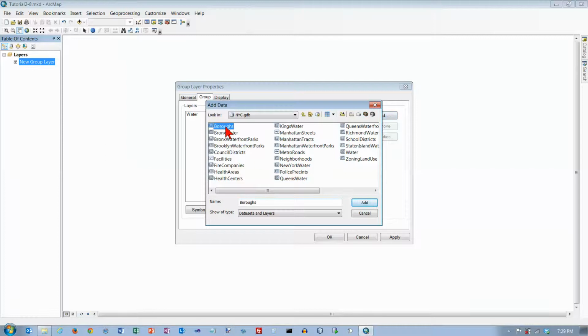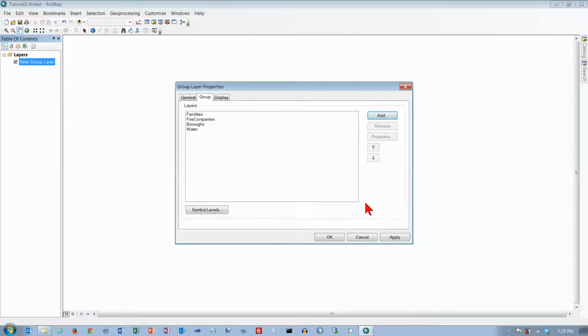I want boroughs, facilities, fire companies, and water is already there. Now if I click on Add, okay, now it added them. And I want boroughs to be at the top. Okay. And I want water to be at the bottom, and they've got facilities and fire companies in between, and it apparently doesn't matter what order those are in. And click on OK.